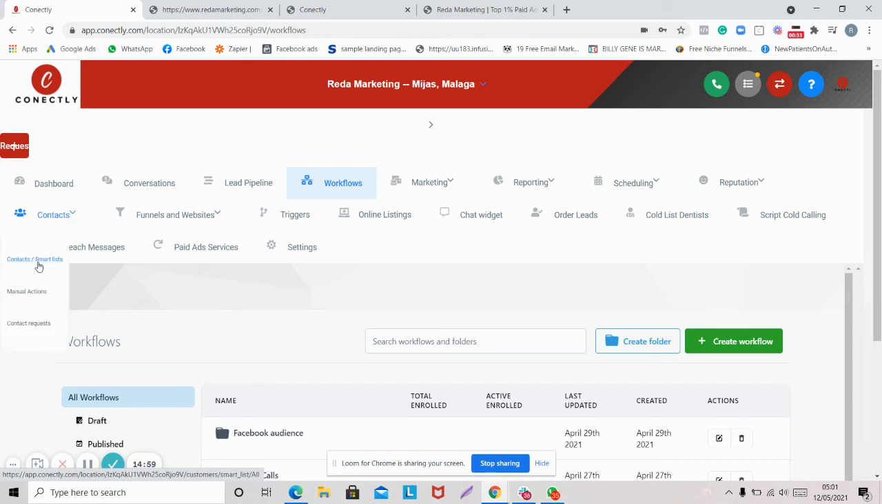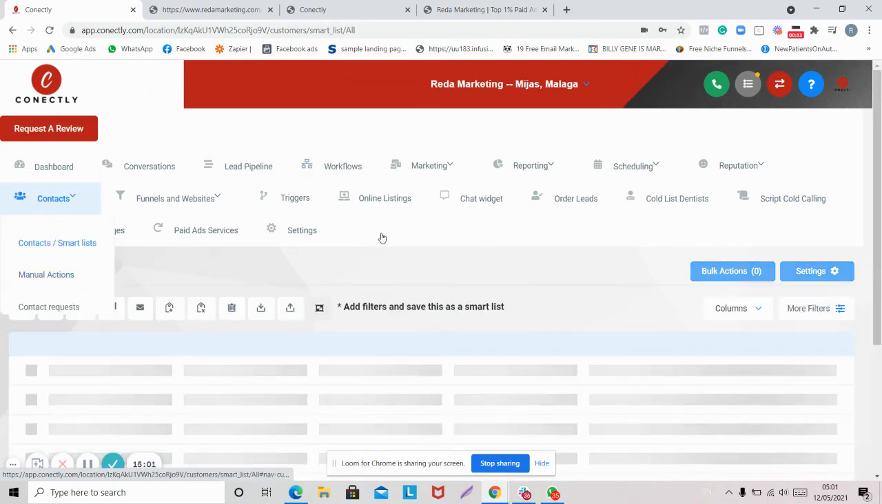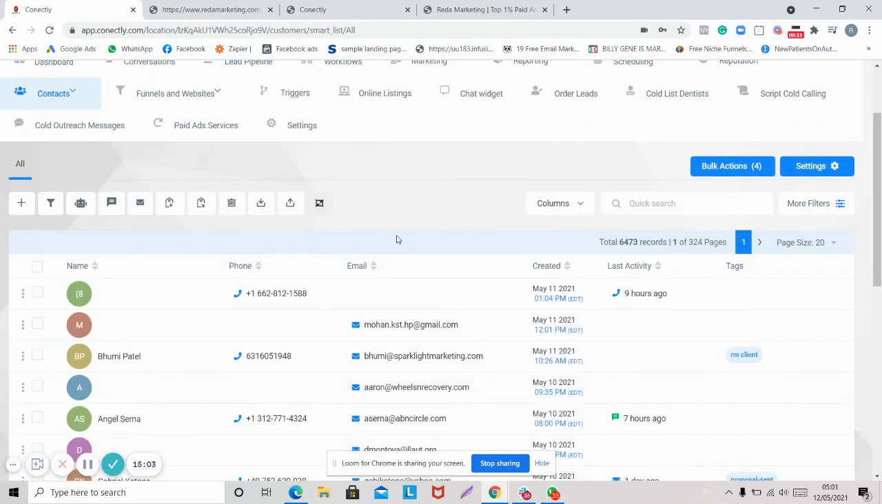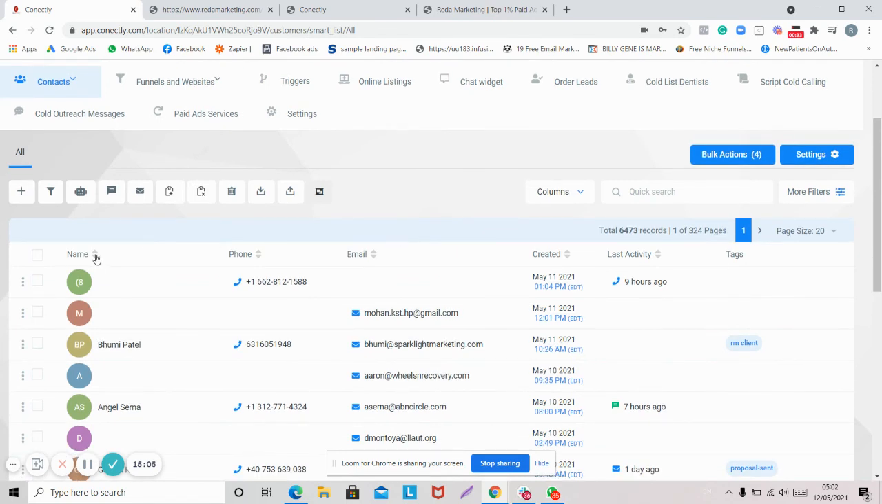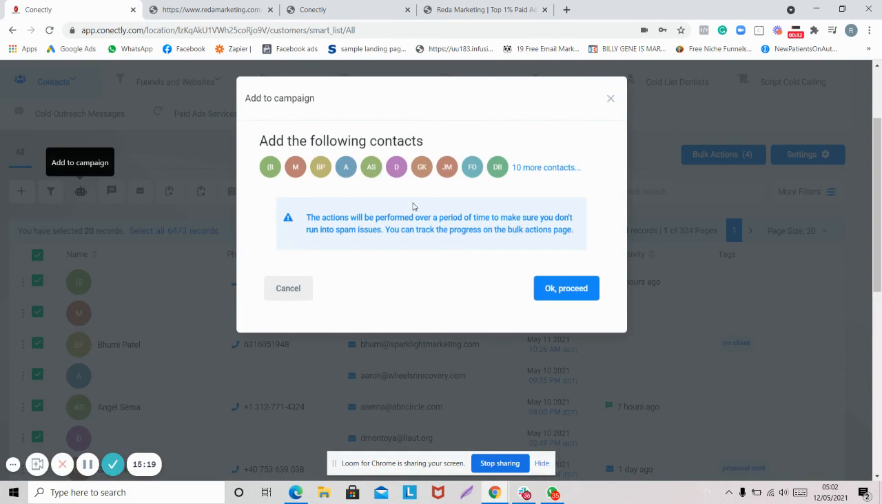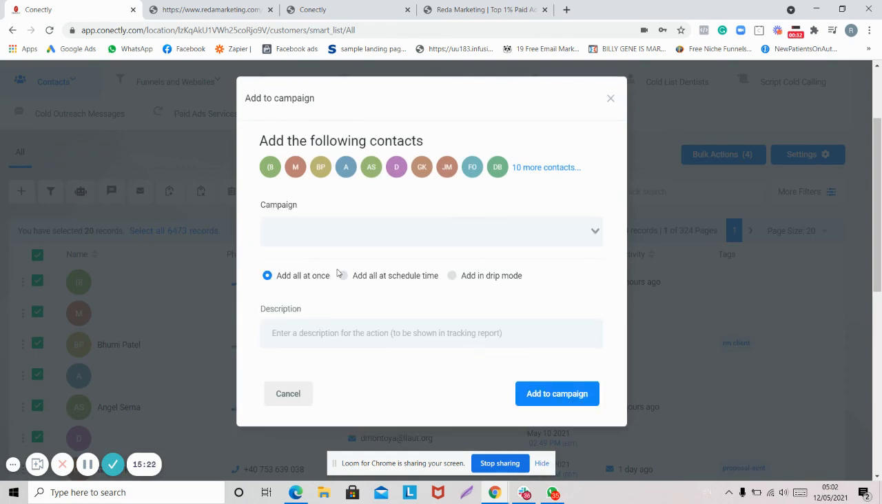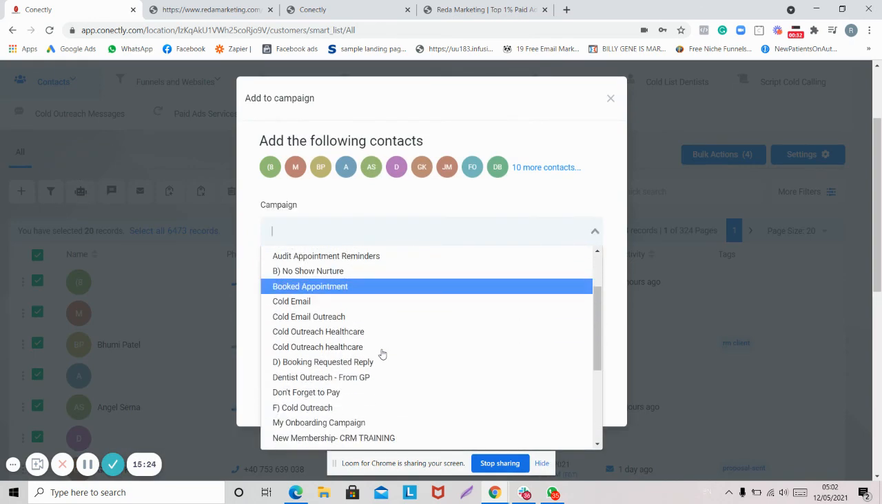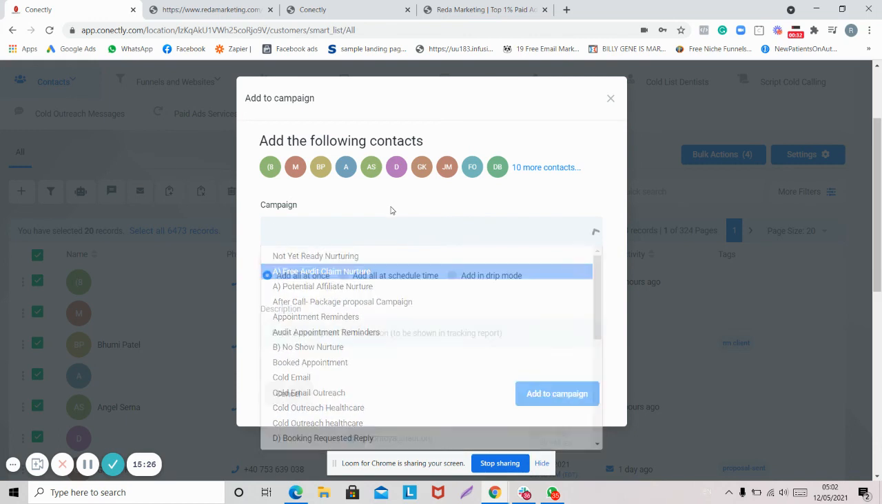Here on the contacts, you can see all your leads. Let's say you want to send an email to everyone at the same time. You just select whoever you want, or you can select all of them, and you just click here, send SMS, send email. You can email them or text them all at the same time. Or if you want to put them in a campaign, just add to campaign, and you can add them to any campaign that you have pre-created, and they can receive that campaign.